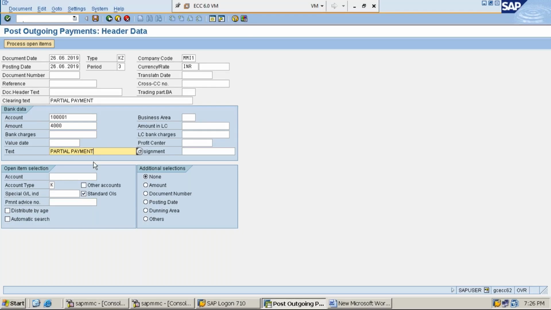Text: partial payment. Open item selection account, nothing but the vendor number. So 1119301, our vendor. Write down carefully. Click on process open items on the top left.